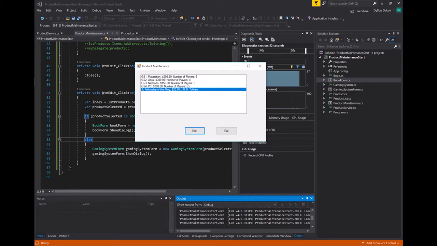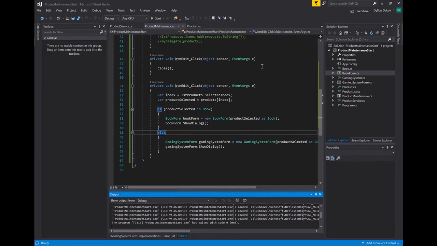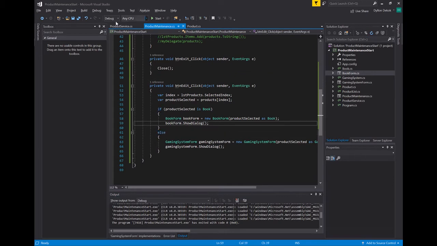So how do we actually edit something and pass it back to the calling form? So that's a little bit more tricky. So I'll take you through that here. So let's go. We're showing the dialog for a book form. So let's go back to this book form class.